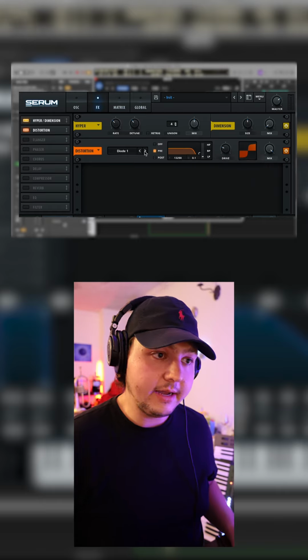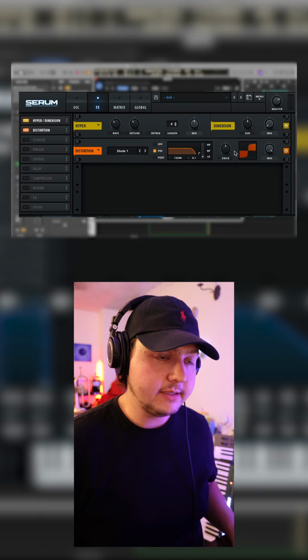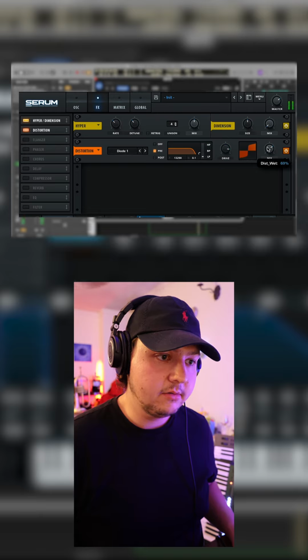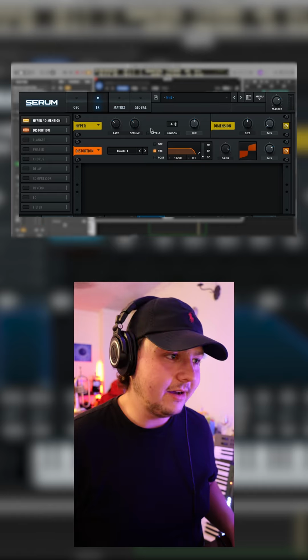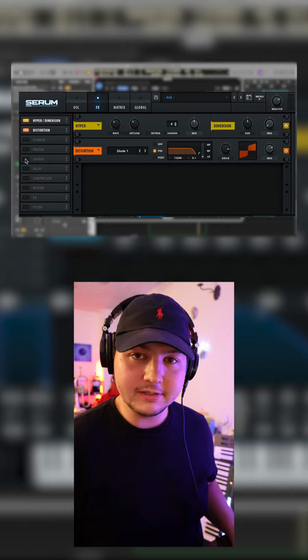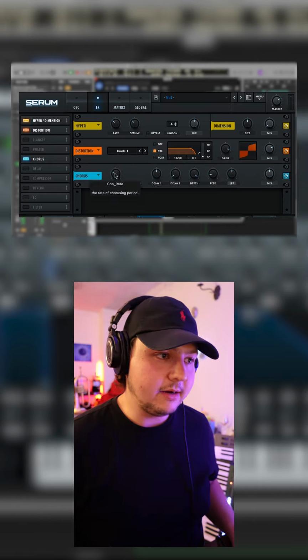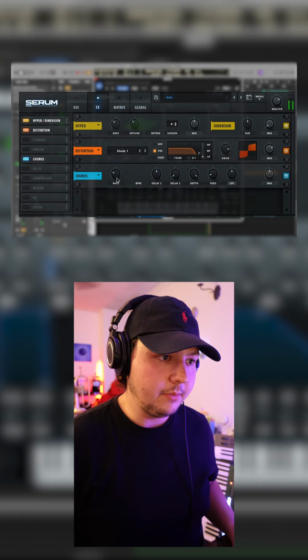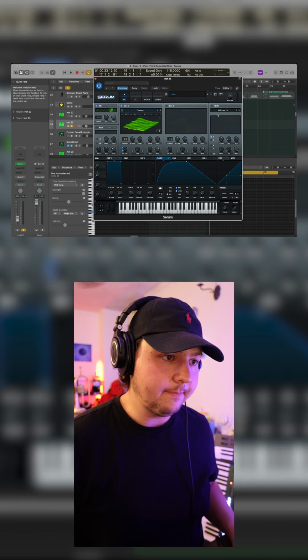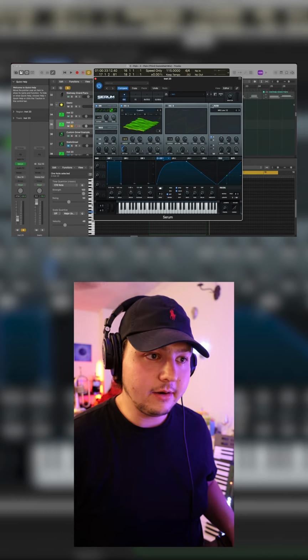I'm going to select the diode 1. I just really like the way that sounds. It's very overdriven and very heavy. There we go. That sounds good. I'm also going to add a little bit of chorus because I like the way that it spreads out our sound. Beautiful.